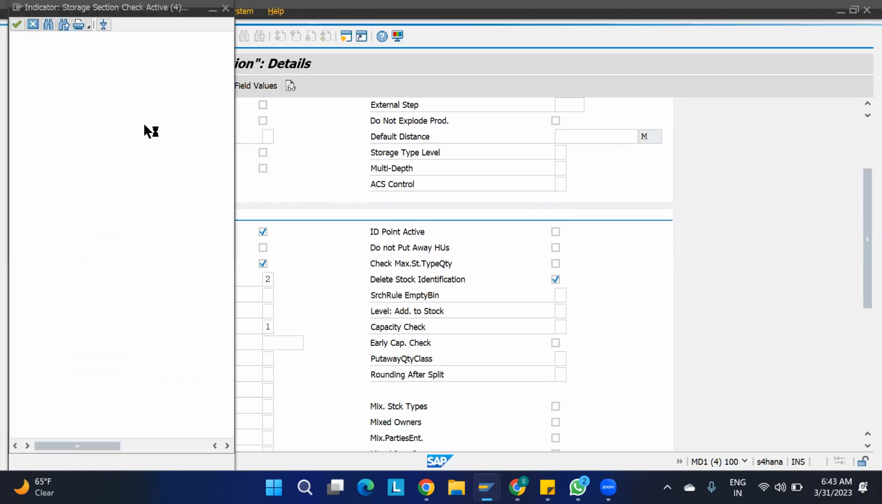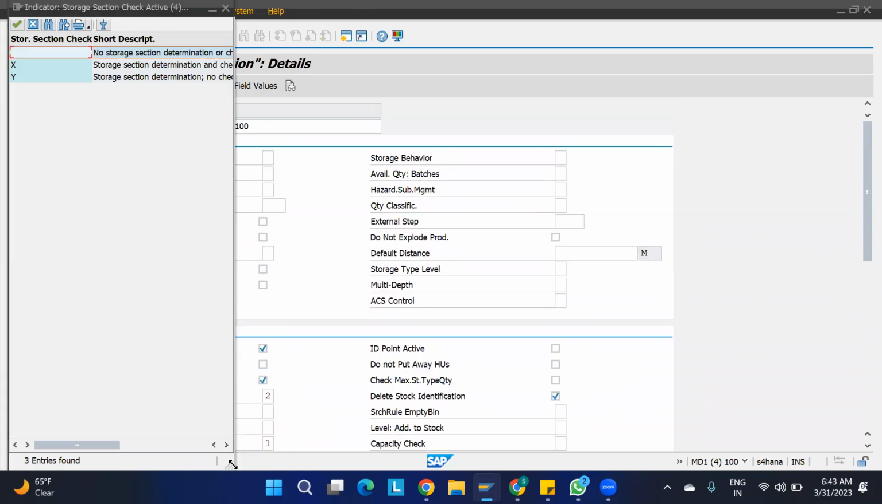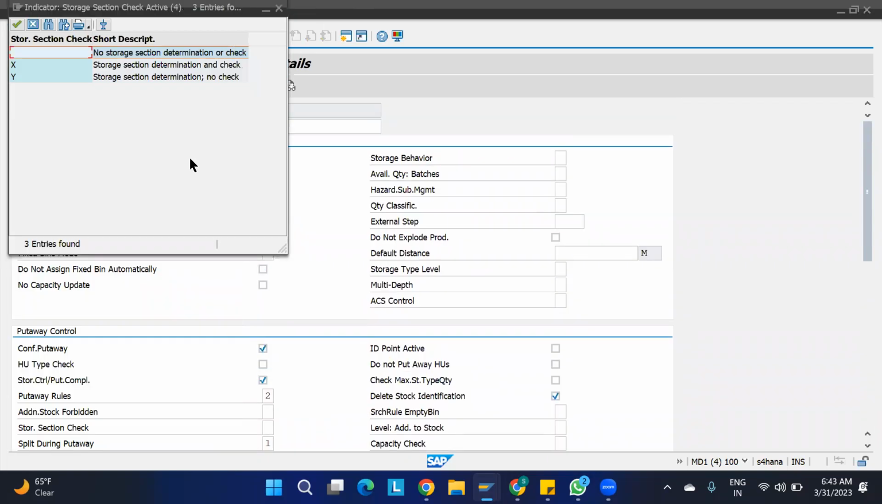We have already defined the storage section check for you people, but again, I'm going to take this activity. First thing, if it is blank, then it is no storage section determination or check, meaning we are not determining based upon the storage section. If it is X, the storage section determination is there as well as the check. Then only will the material be stored into the particular section, or else it will throw an error during put away.